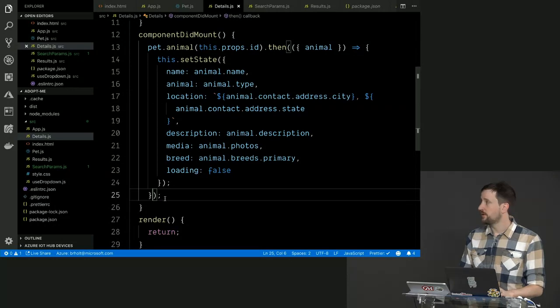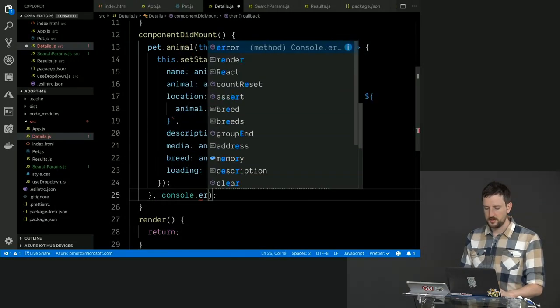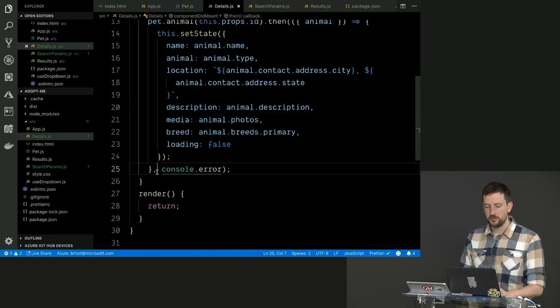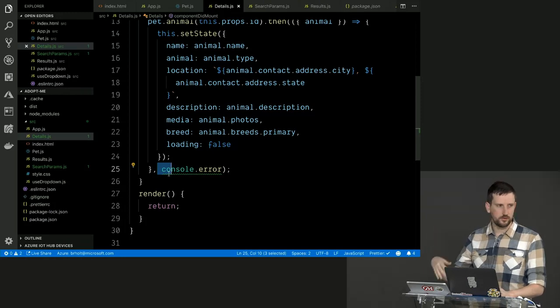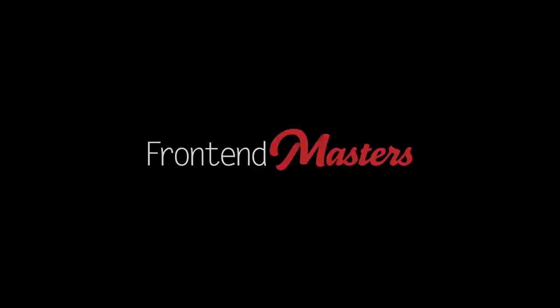And you can also put here in the then, you can just put console.error. So if there's any errors from the APIs, it'll just log it out to the console. You should have better error handling than this, right? You should report it to your service and show some useful error message. This is not a course on error handling. They have a course on that. You should watch that.